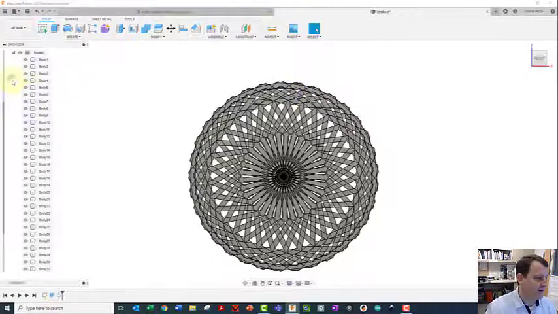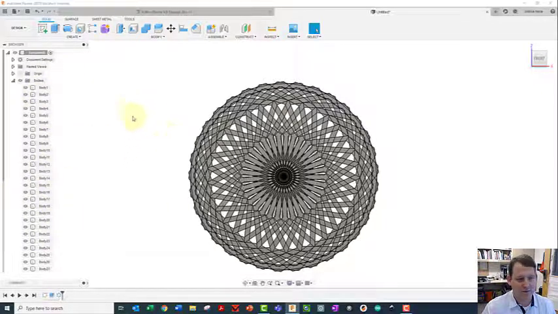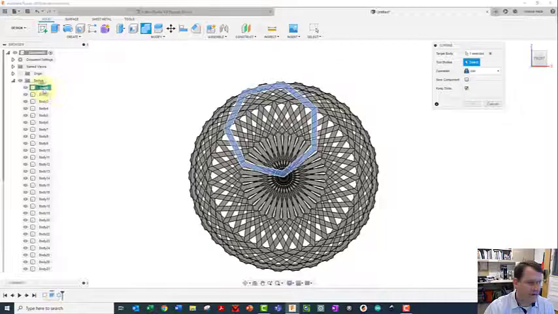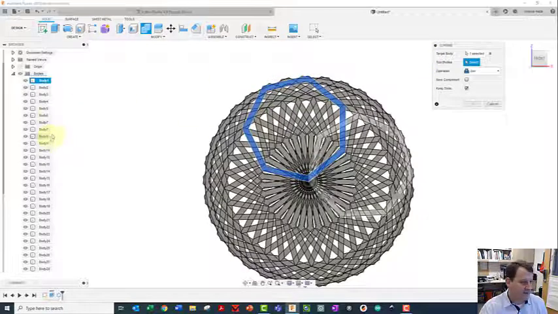So if I look over here in my bodies folder, I've got a ton of bodies. What I want to do is merge all of these into one body. So I'm going to say combine tool. Instead of cut, I'm going to select join. And I'm just going to select the first one as my target body, it doesn't matter which one, because I'm joining them. It's all the same thing.